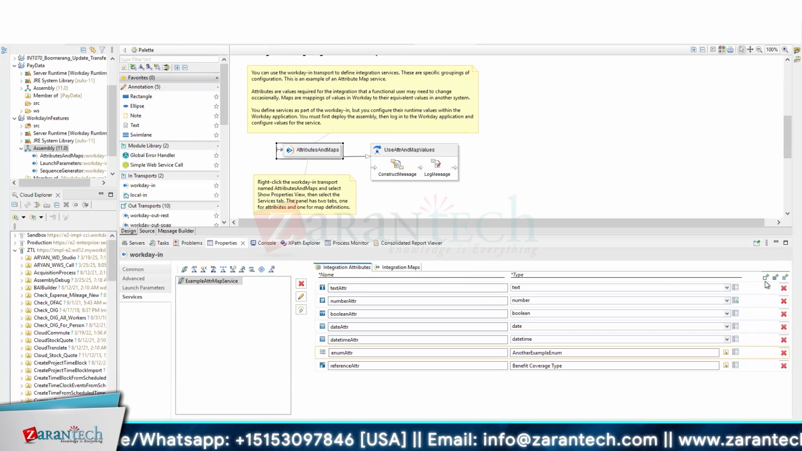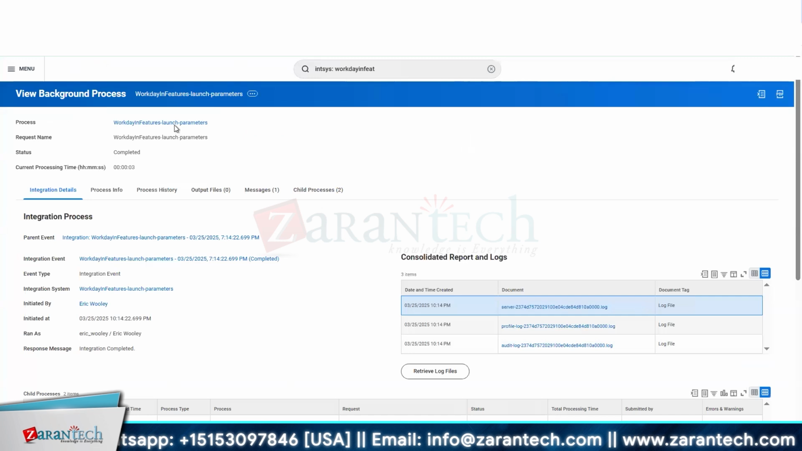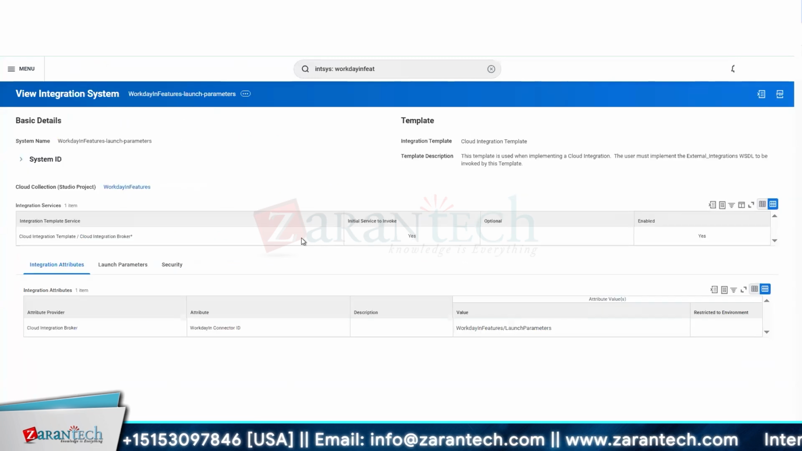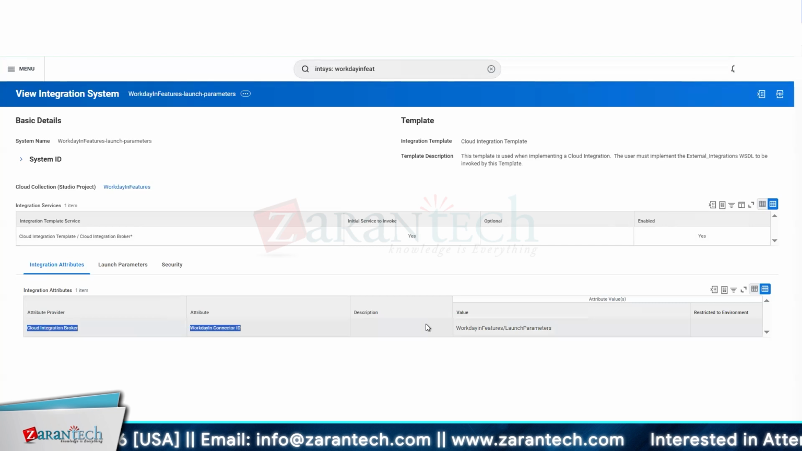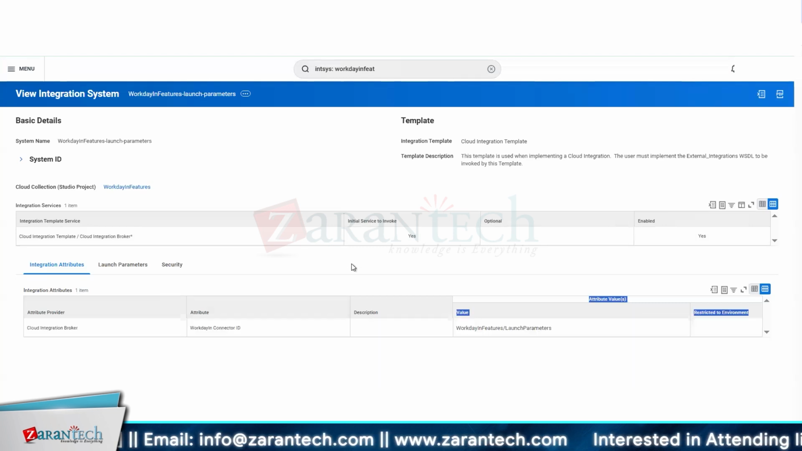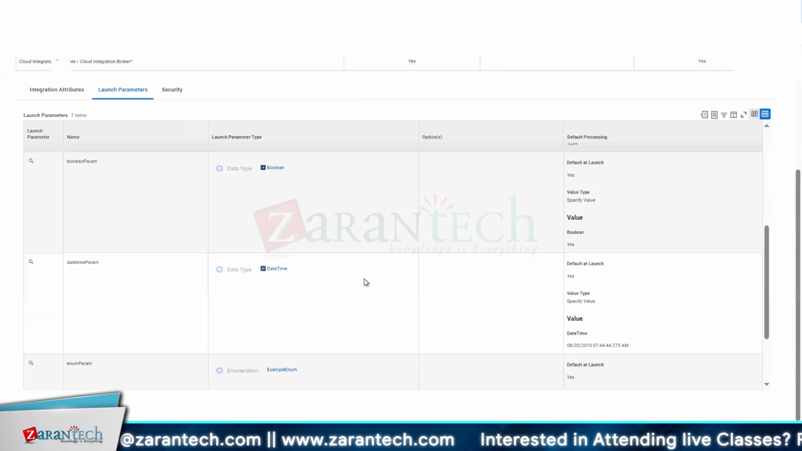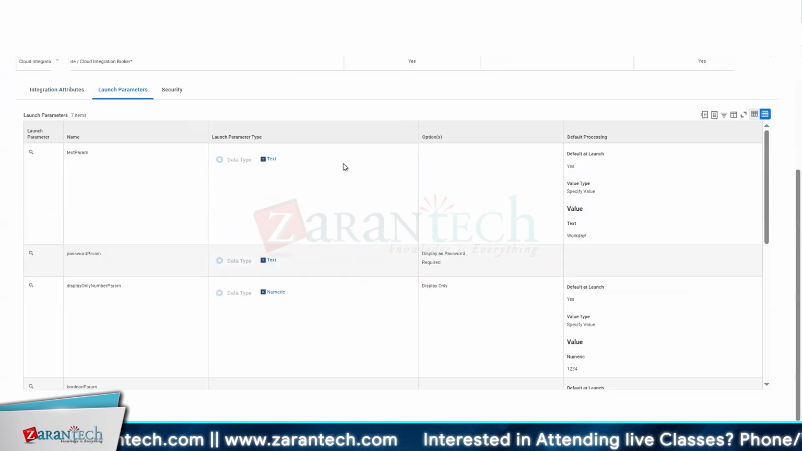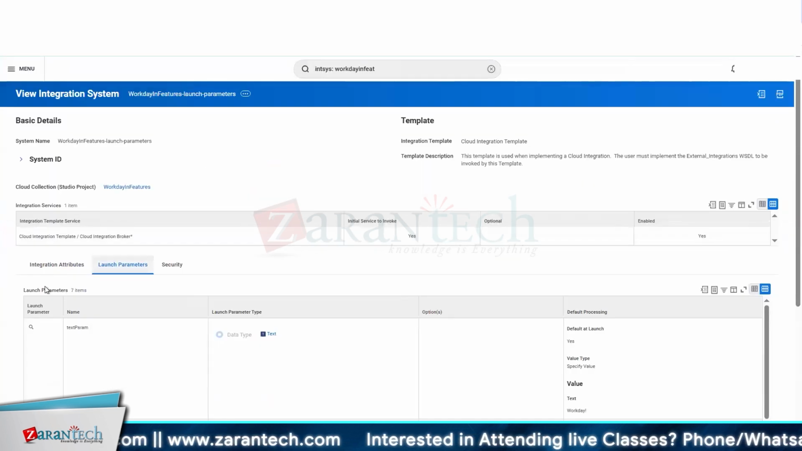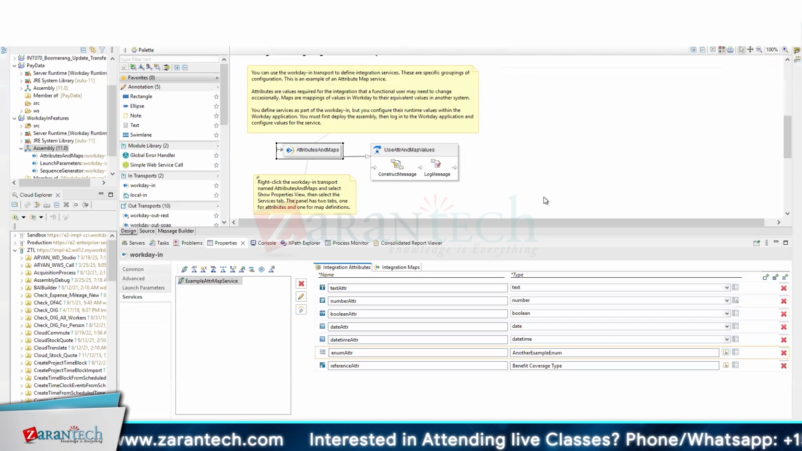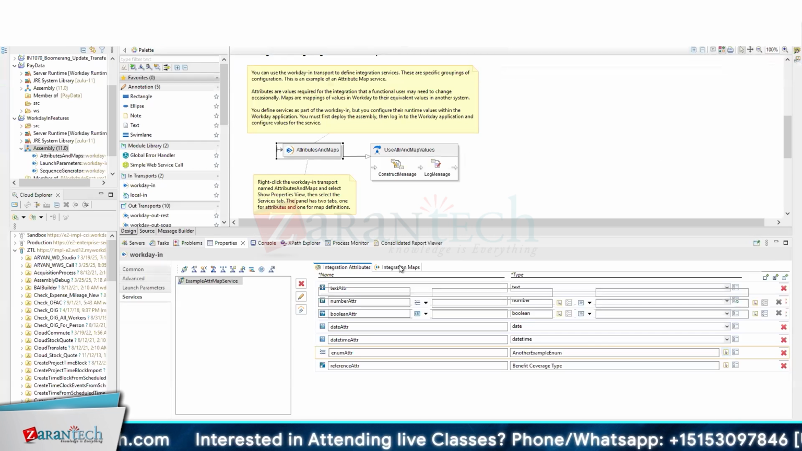So what is there on the attribute level? I'll show you the integration for launch parameters. There would be a section for integration attributes. Okay, the integration attributes in Workday. So you do not have any attributes or properties configured in here, but on the launch parameters, you have these values configured. Okay, but if we go to the attribute integration, it will be different, which I'll show you in a while.